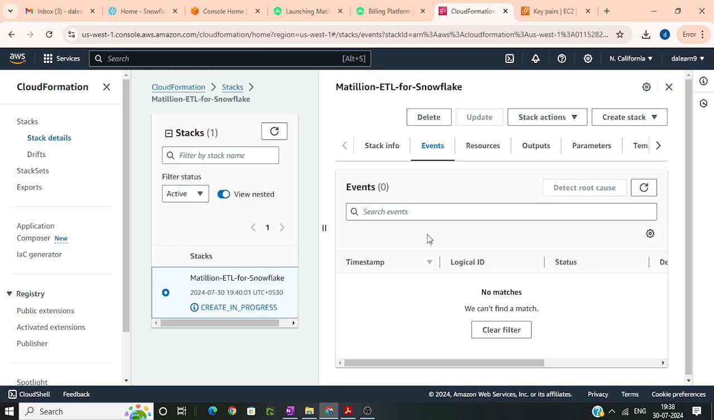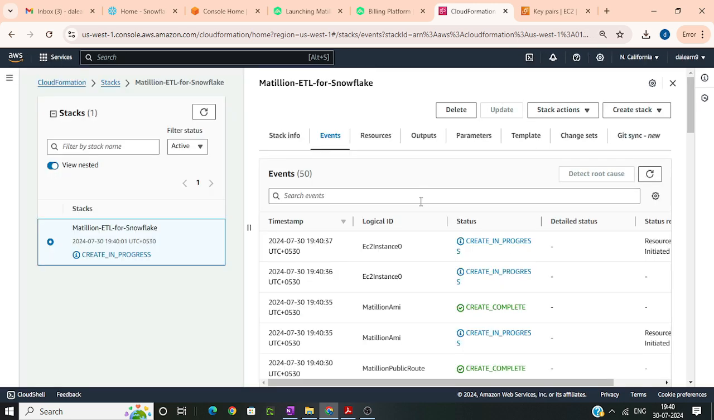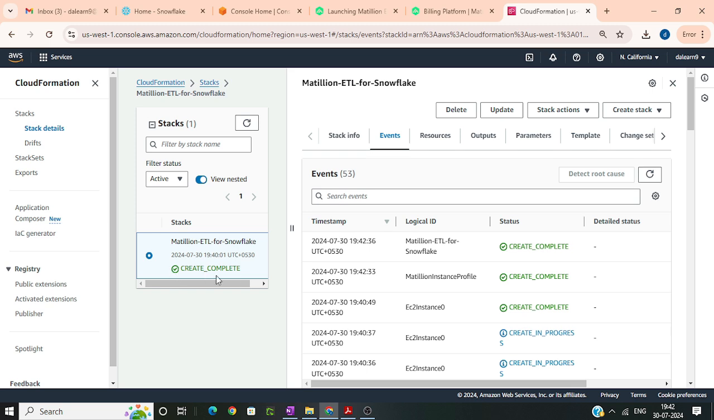So it will take some time to create. Let me fast forward this, and I will show it once it is completed. How does it look like? It would come as create complete over here. As you see, we have create complete now. It's mentioned that it's completed.